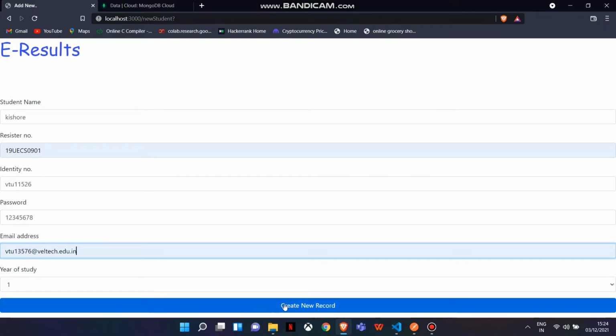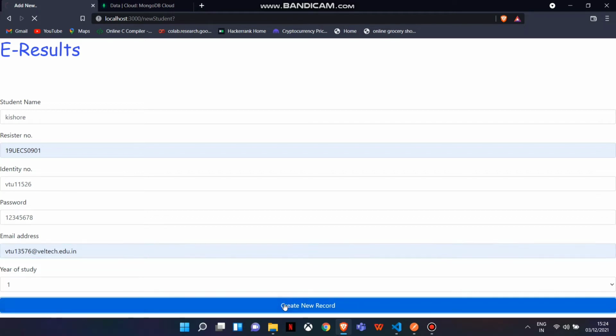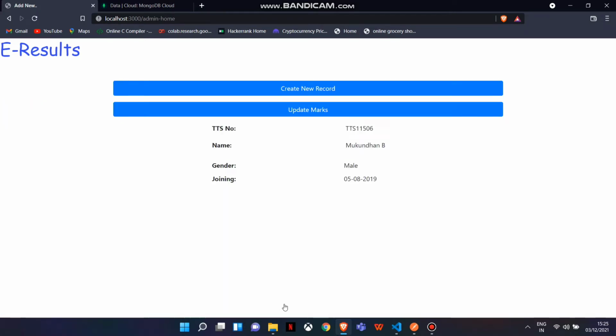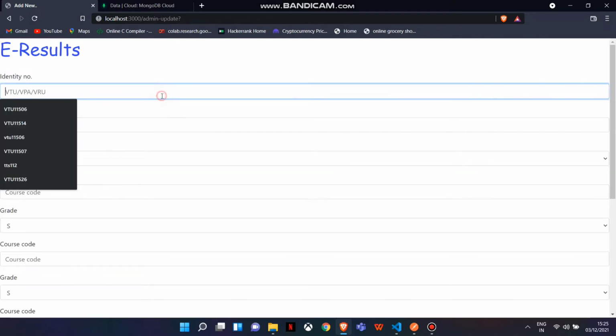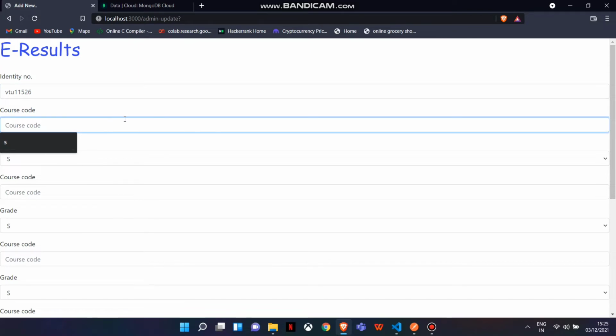So with this, we are creating a new record, and after clicking this button, it will redirect to the home page of the admin and update marks. In this update marks page, we have to update the marks of the student. First, we have to give the identity number of the student, which is again the username of the student, and the course code of the subjects.